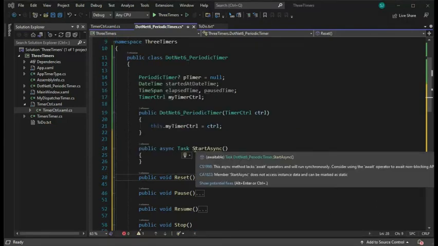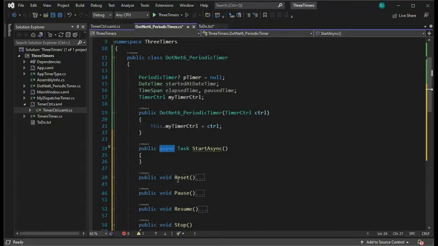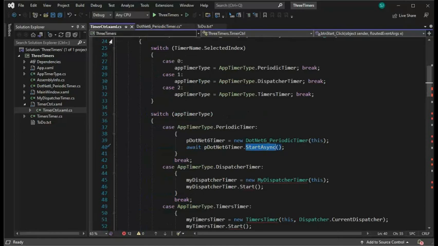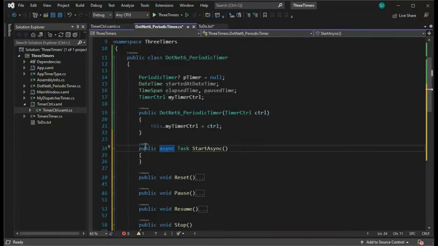Now we're going to start with start async. Notice I'm on an async method. Do you remember when we were working on the timer control and I said p.NET 6 timer, and then I send in this? Well, that went to the constructor. But then I had to say await start async. Well, that's where we're at right now. This is an async method.